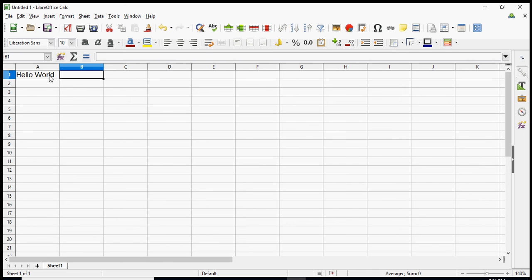But let's say we're on cell A1 and we would like to edit what we've already got. Well, we can either go up into the formula bar here. This is called the formula bar. It's also called the input line. Or we can select it and push F2. And then we can position the cursor where we want. So hello world Rusty is what we're going to write.